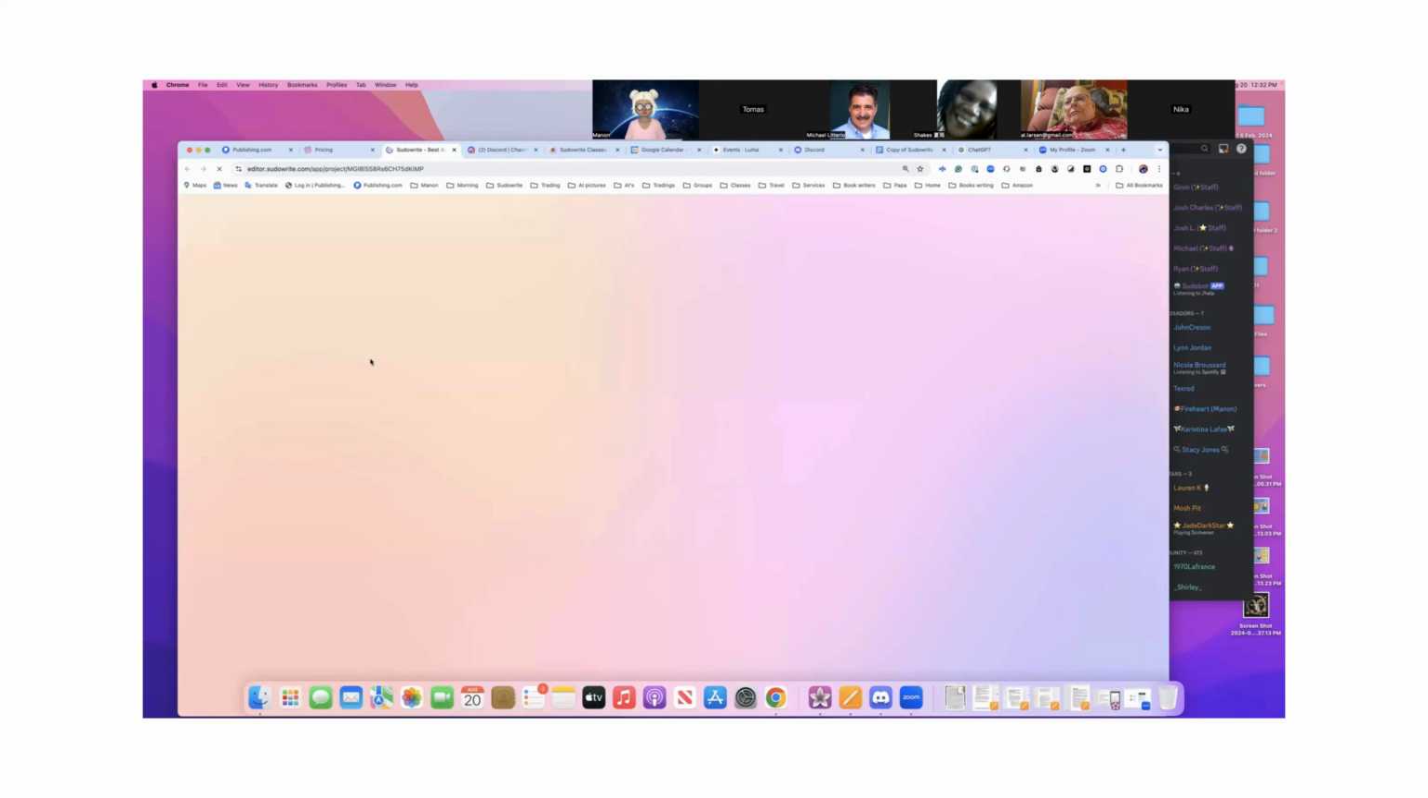Check inside. Seems like there's nothing inside. It doesn't even want to open. Sometimes we have to do a small reset. It doesn't want to open. What happened?